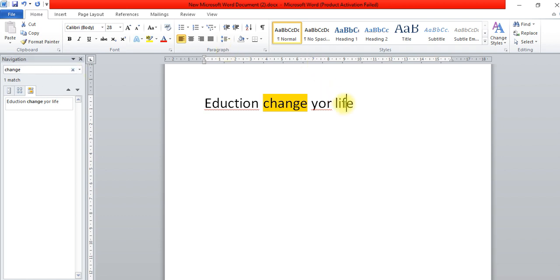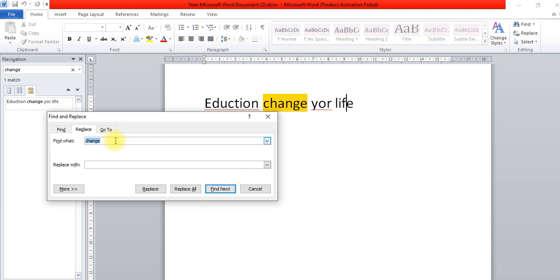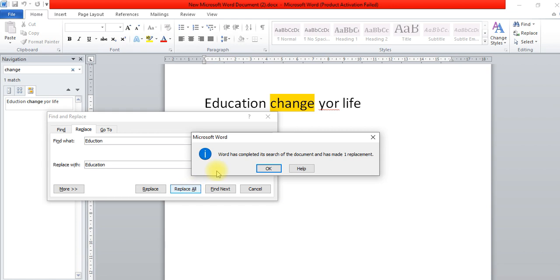Then Replace. In the same Home tab I click the Replace button. Here you see the dialog box called Find and Replace dialog box. If I want to change the word education, I want to replace it with education. Now I type the correct word. See, now I want to replace all. See, I have a message like Word has completed its search of the document and has made one replacement. Yes, okay.